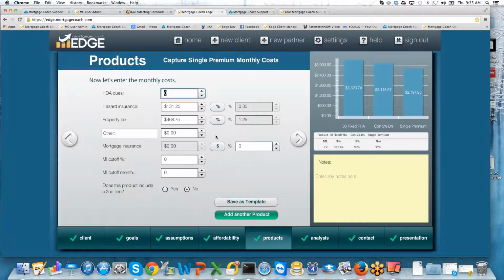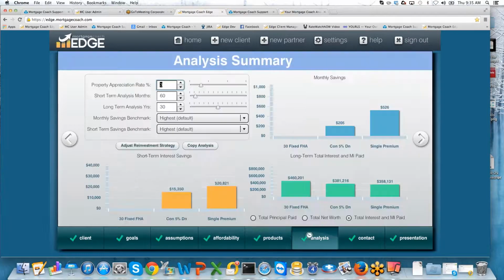Now that results in no monthly MI, and it also results in a pretty significant savings over time. We've got not only a $526 savings per month here, but we're saving them 20 grand in interest and MI after they've already overcome their closing costs. That's important. I'm going to repeat that one more time. When you're explaining the short-term savings, this is not just the monthly savings multiplied by 60. Obviously, this wouldn't make sense. 205 by 60 is not 15,000.